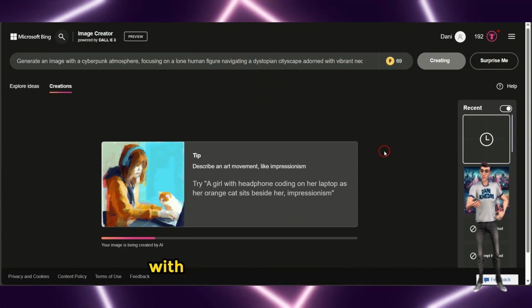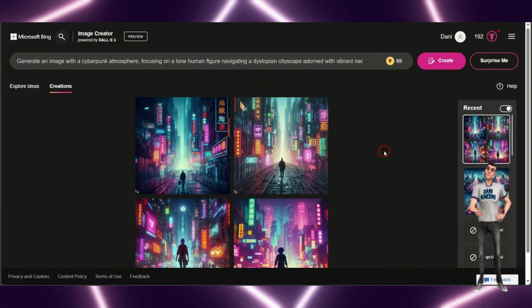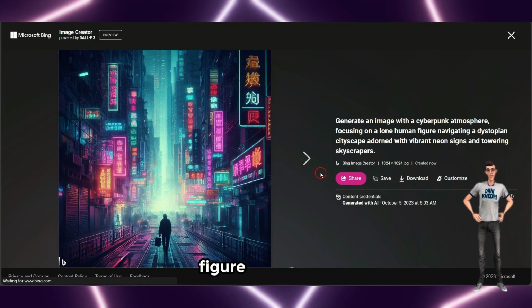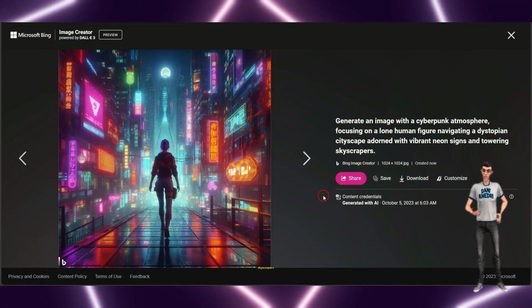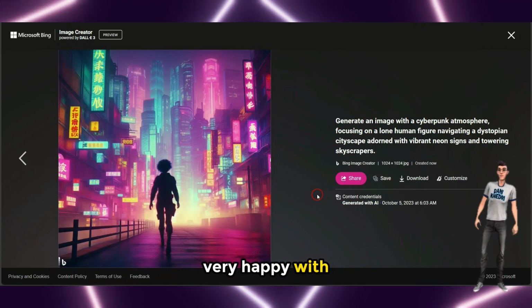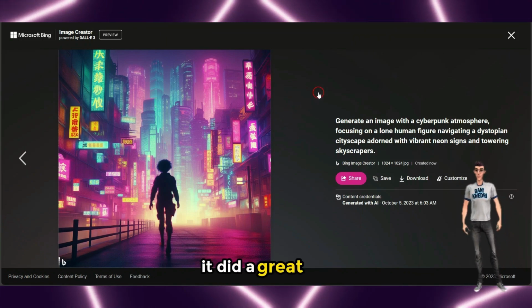Generate an image with a cyberpunk atmosphere, focusing on a lone human figure navigating a dystopian cityscape adorned with vibrant neon signs and towering skyscrapers. Well, I can only say I'm very happy with the result here. It did a great job.